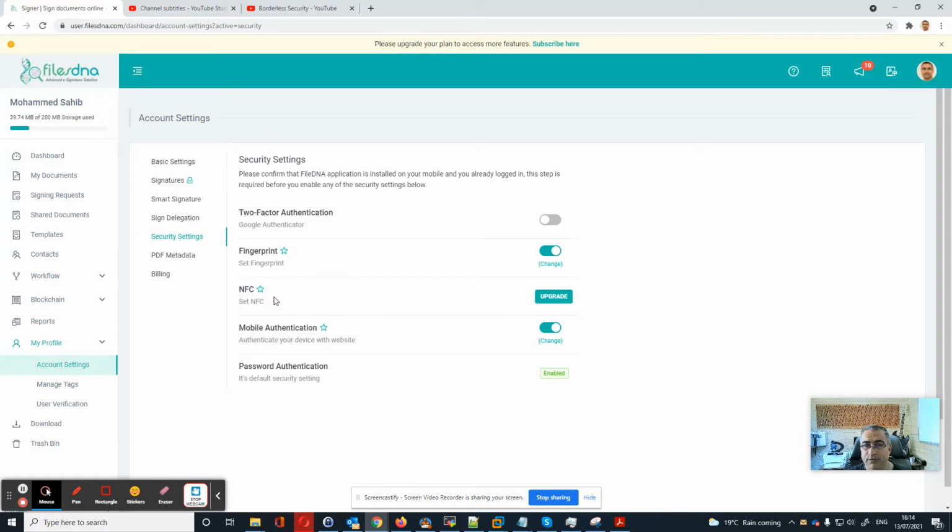We continue with the same thing, which is the NFC. And NFC, basically, it's a card that we will ship to the client after he is verified. And by default, this is a feature with a paid account. So as you see, I don't have a paid account now, so it's not working. The same thing for the mobile authentication.